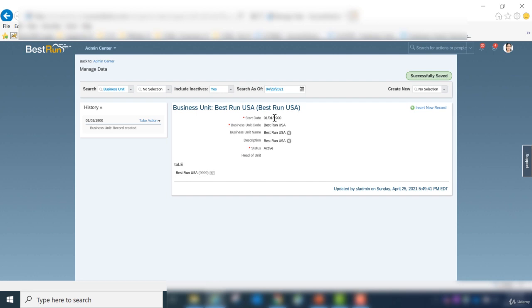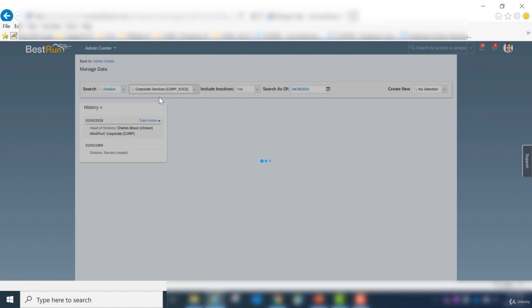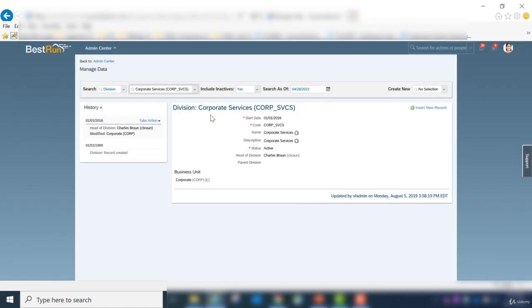Now similarly you can create division and department. So let's look at the division first. For example, this is the corporate services which is created. If you see, this is the same as business unit, except there is one more field which is parent division. So if there is any parent division to this division, then you can maintain that parent division here, and this has to be maintained with the business unit.